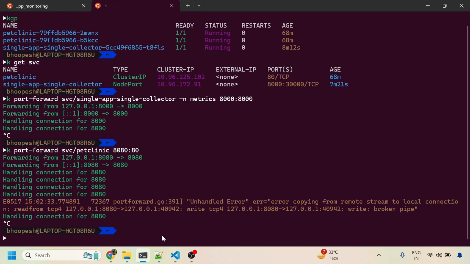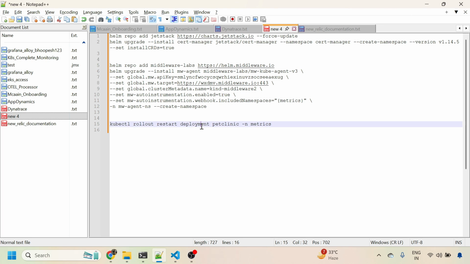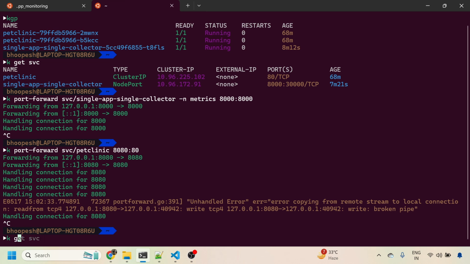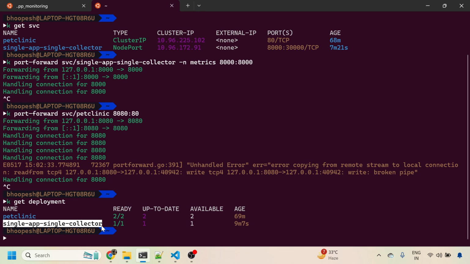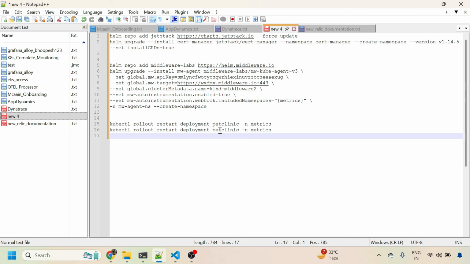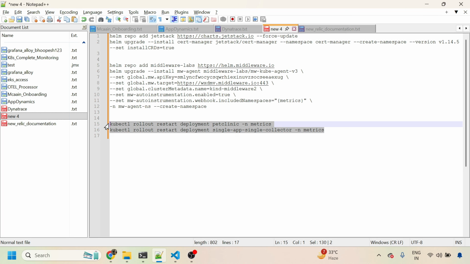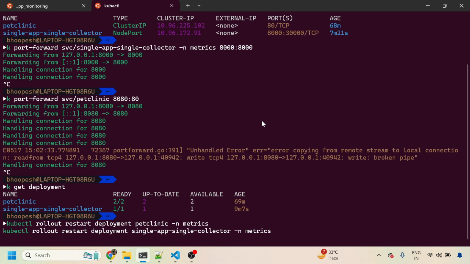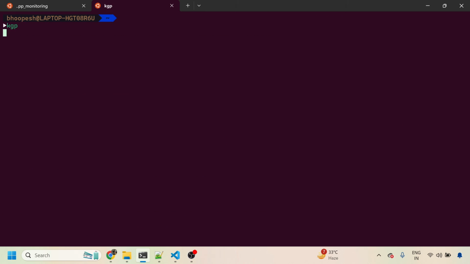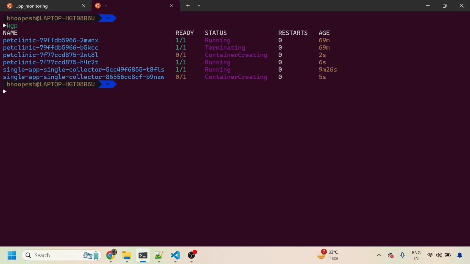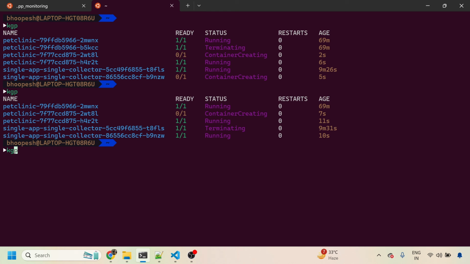Now next thing is I need to restart the deployment of these two applications. So let me do a kubectl get deployment. One is Pet Clinic, other is single app, single collector. So I need to restart the deployment so that the pod gets restarted, meaning, right? So yeah, both are getting restarted. So the auto instrumentation will come into picture now. You see the old pods are getting terminated and the new pods are coming up nicely.